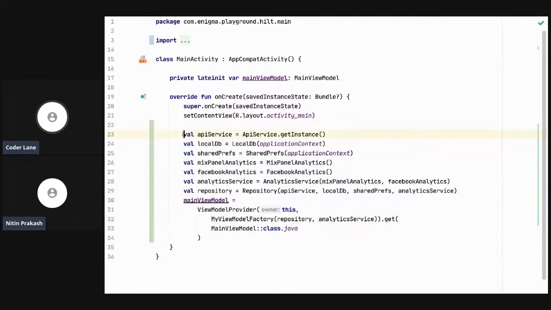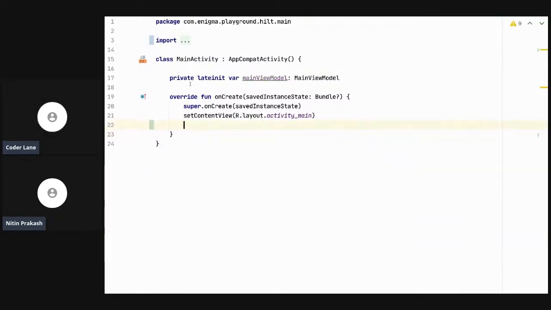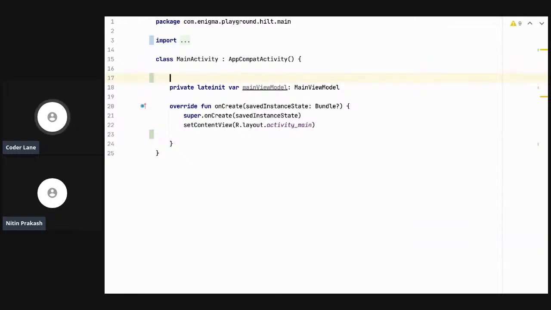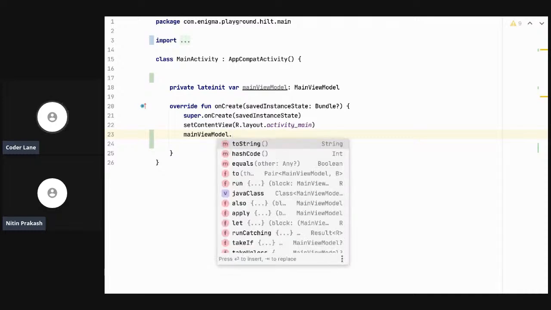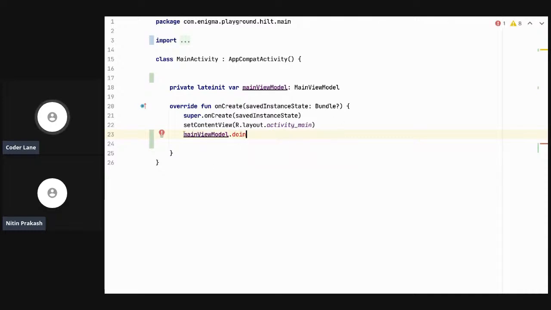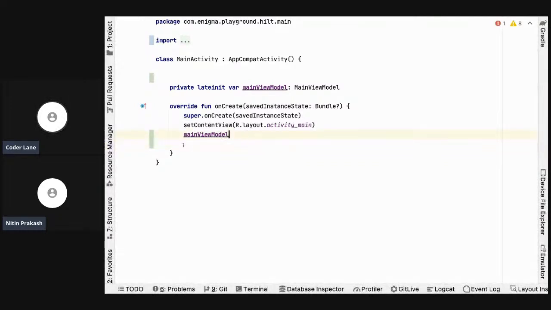But for now, I'll just show what our end result should look like. Our end result should look as if we just have the main view model and we are just instantiating it or doing something with it. This is what we want. This is dependency injection, where you don't worry about the intricacies of how things are instantiated, what all is needed, and what the life cycle of each of the components is. We don't have to think about all that. That is a benefit of having dependency injection in your app. So this is our end state.